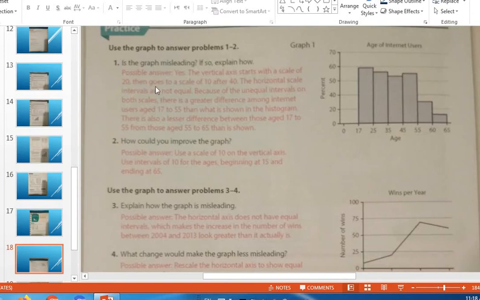Then it goes to a scale of 10. It begins with a scale of 20, then goes to a scale of 10 after 40. The horizontal scale intervals are not equal. As you see here, the horizontal scale intervals are not equal, because of the unequal intervals on both scales.